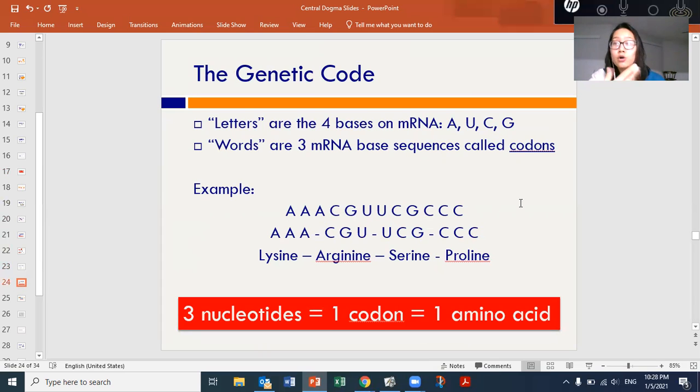And you're going to use a codon table chart for mRNA to actually produce the amino acid chain. And it's kind of cool to use. So I'll show you once we get to that. But in this case, AAA as a codon matches with an amino acid called lysine. CGU matches with arginine. UCG matches with serine. And CCC matches with proline. Okay. It's important for you to remember that when you have 3 nucleotides, you get 1 codon. And out of 1 codon, you get 1 amino acid.